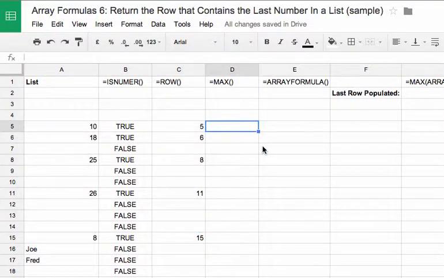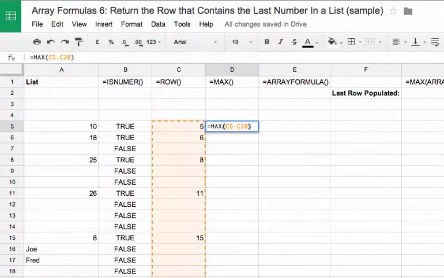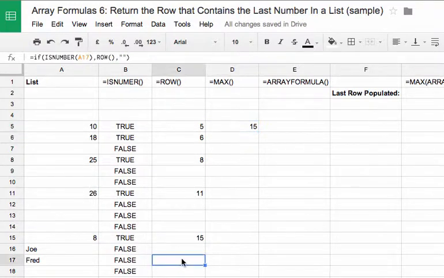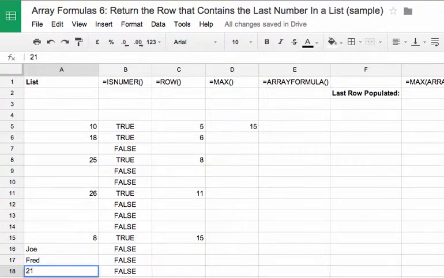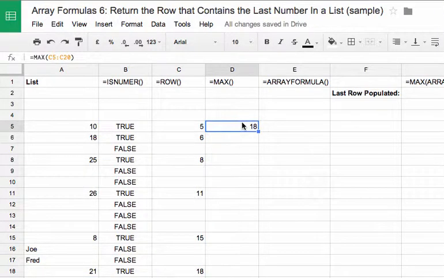I can use the MAX formula and get it to return the maximum of these numbers returned. Press return and it returns 15. And if I add in another number here, so if I add in 21 here, it returns 18 and the max value updates to 18. So it is working up to a point, but there's two problems with this.